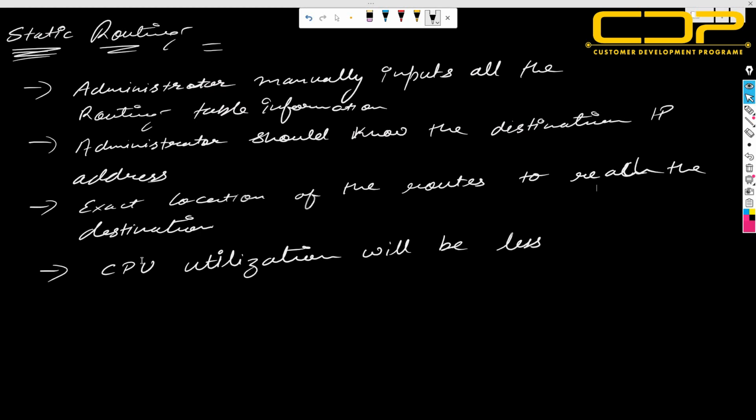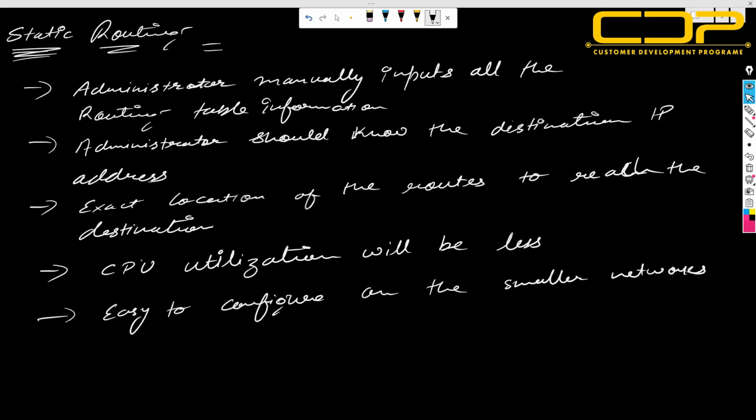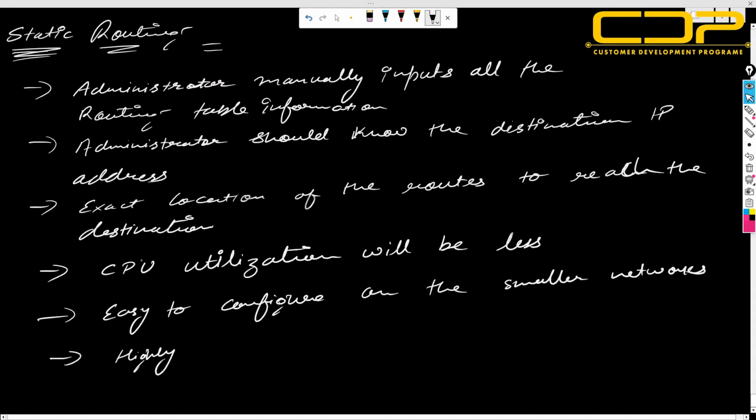Okay, and it is easy to configure on the smaller networks only. And it is highly secure because no packets are generated of the routing protocol, so there is no chance of capturing those packets. We can say that it is highly secure and it uses low resources. Less bandwidth is required. Very good.